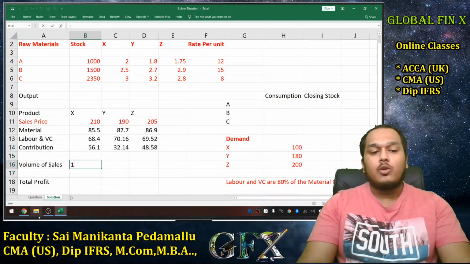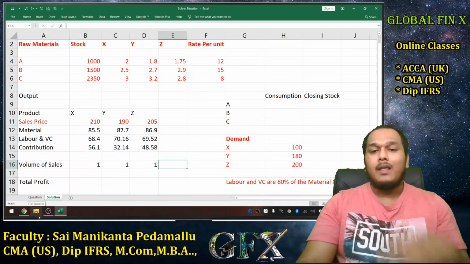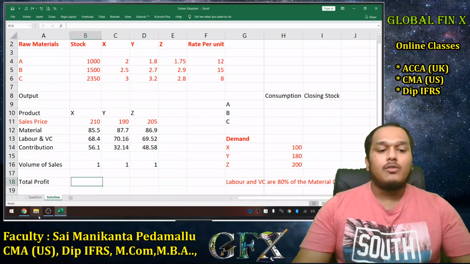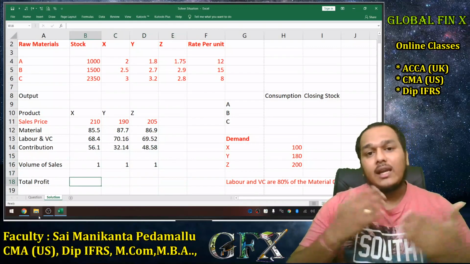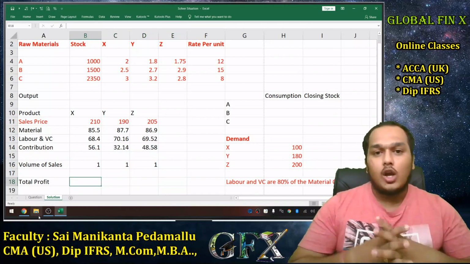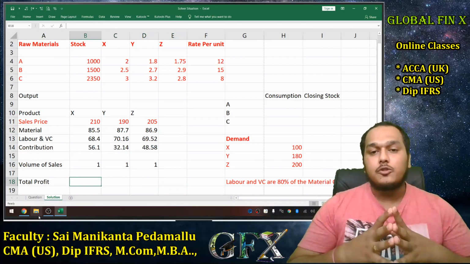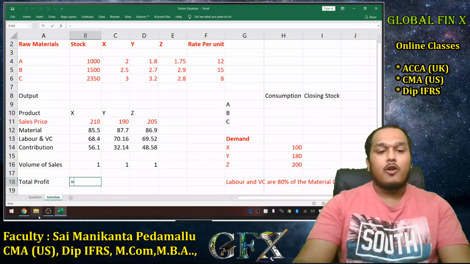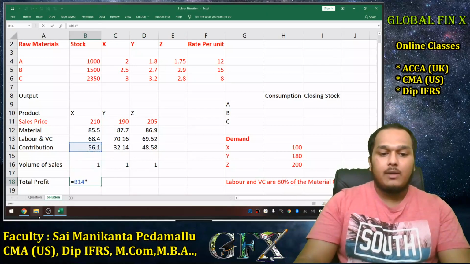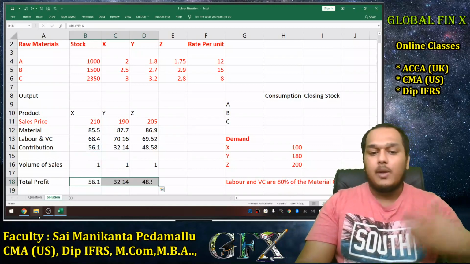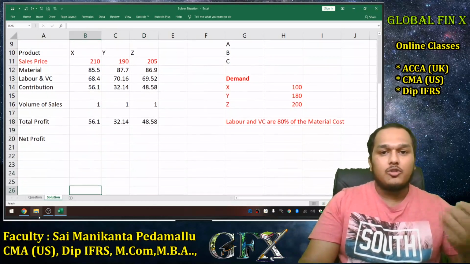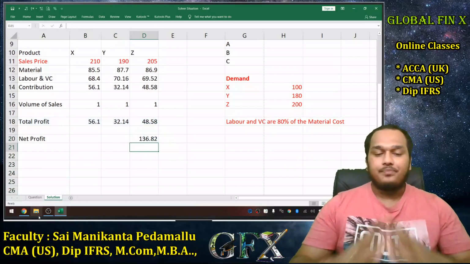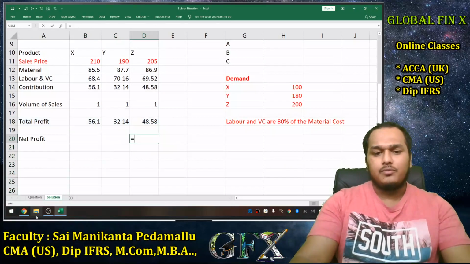Now let me just put volume of sales to be 1 here, just for understanding, because I'm not going to solve it now. Manually I can't solve it. So I'll just take 1 unit of each and I'll try to ask Excel to solve it for me. How many units of XYZ should be produced? Now total profit shall be contribution multiplied by the number of units. Since we are producing only 1 unit, our total contribution also will remain the same, and the net profit shall be sum of all these 3. Okay, fine, no issue.